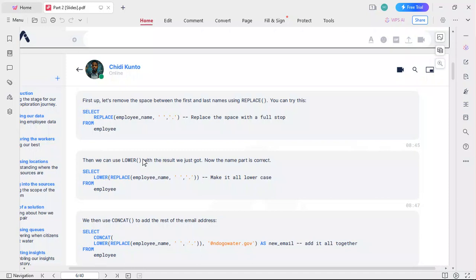First up, let's remove the space between the first and the last names using replace. You can try this. Then you have the code. And then that part for lowercase, so there's this option.